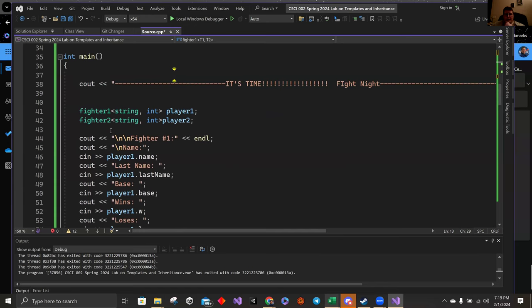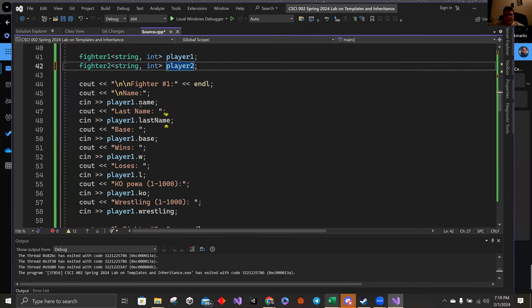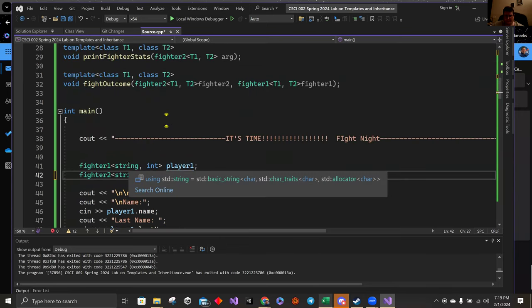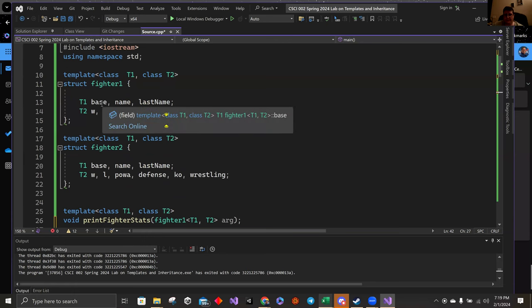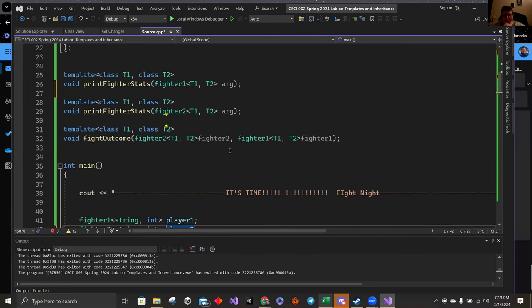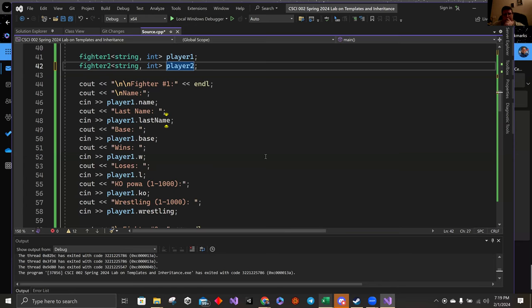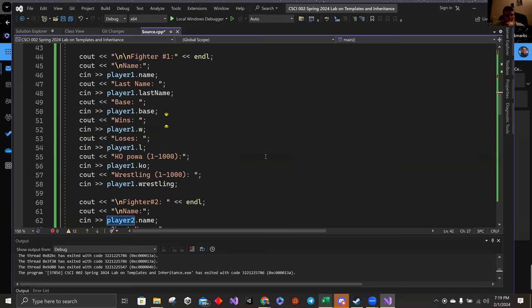Let's see what he's got here. He's got a create fighter one, player one, and player two. Okay, so player one and player two are two players. Enter information. Looks like you enter information on the base. I don't know what base is. It is a string, though. He's putting it on string and under base. So I'm not sure what that is. Maybe like red and blue. I don't know.